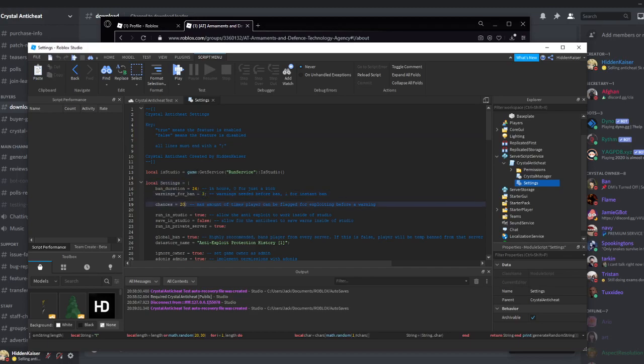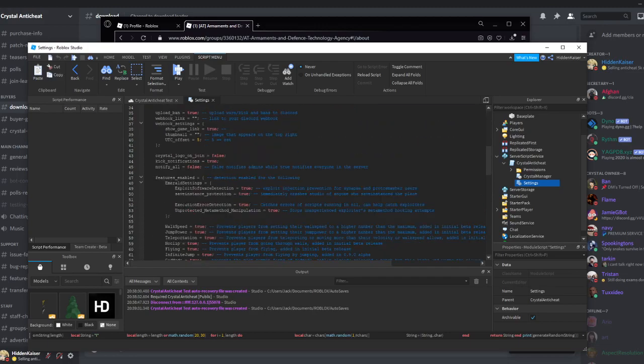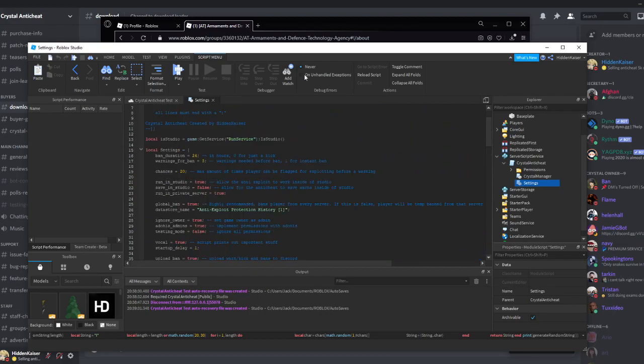Make sure there's a semicolon after all the lines, besides lines like these, which are opening. So let's go down the list. This is ban duration. It's measured in hours. So right now it's for 24 hours. If you get warned 3 times, you will get banned.